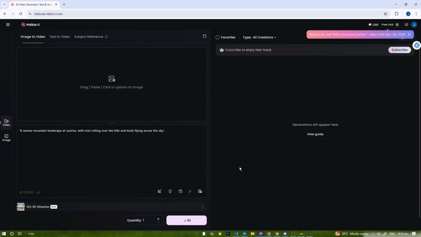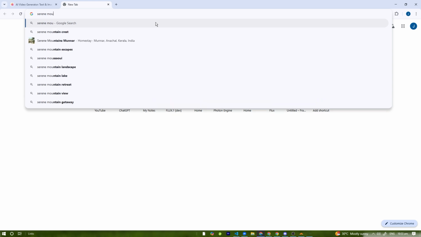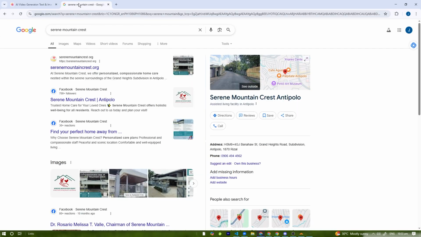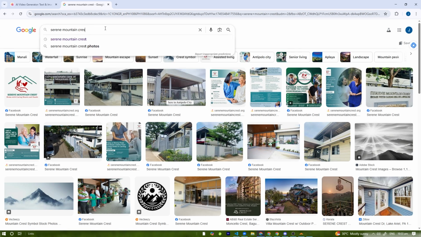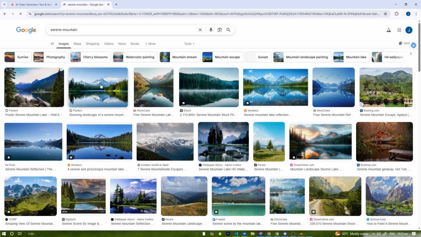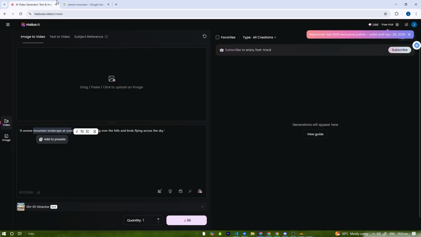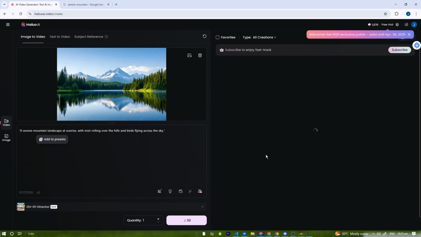So we're just going to pre-select a picture. So we do need to select a picture of a serene mountain at sunrise. So serene mountain. Okay. We're just gonna search one right here. So we're gonna look up a serene mountain. Why not? We're going to copy this. There we go. Then we're gonna generate the video.